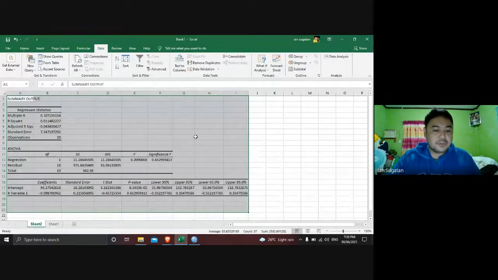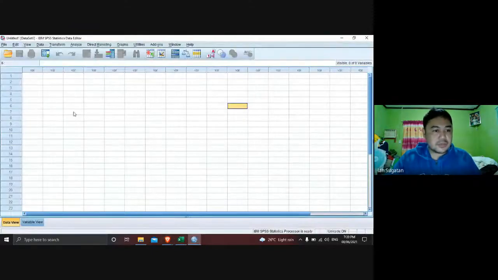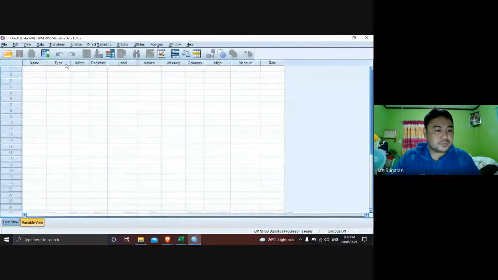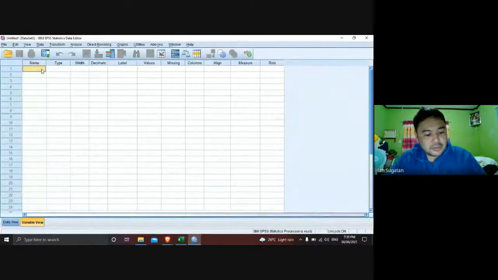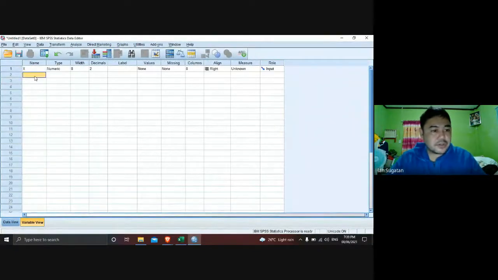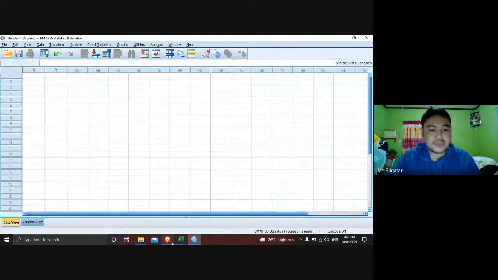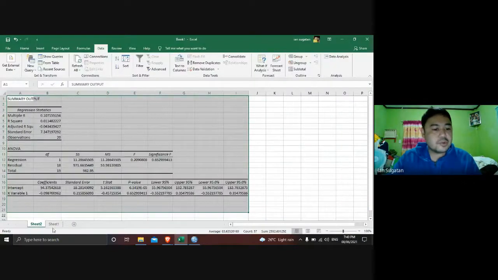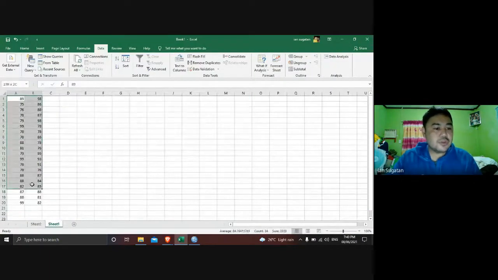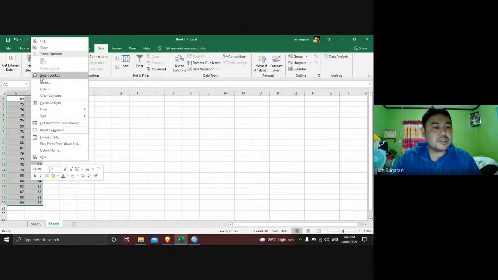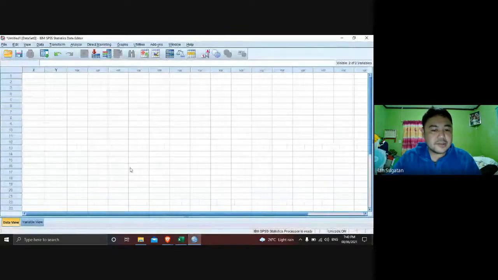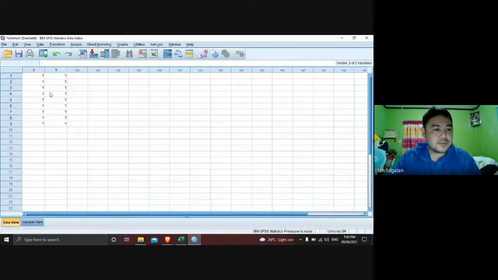Okay? For SPSS, what we're going to do is put here the variables for X and Y first. Then for the measure, you're going to use Scale. And then copy and paste the values for X and Y from your Microsoft Excel. You just copy this and then paste it here.